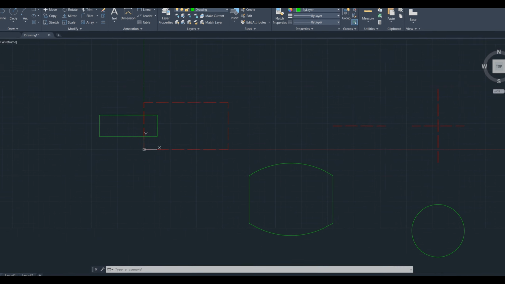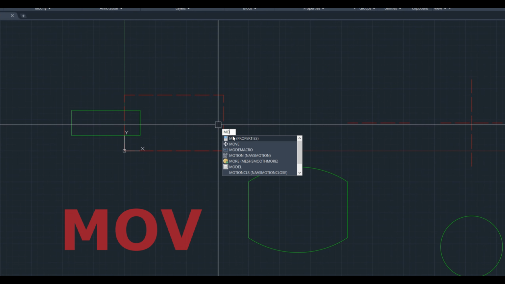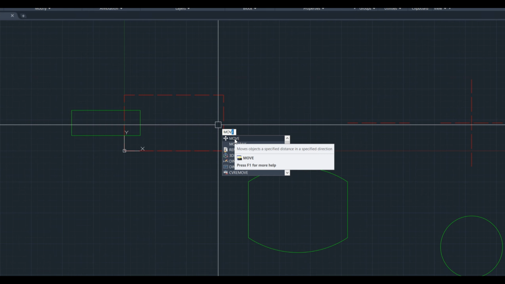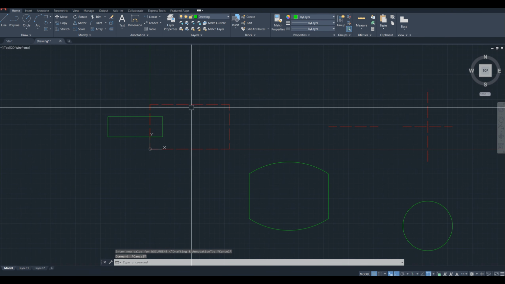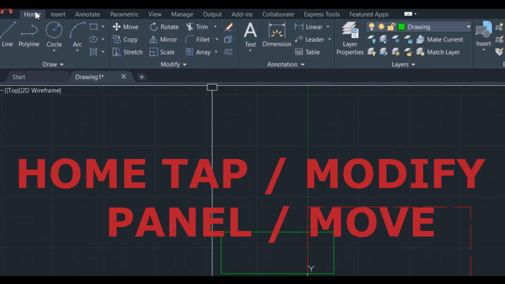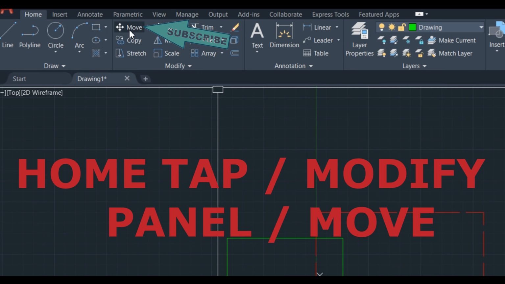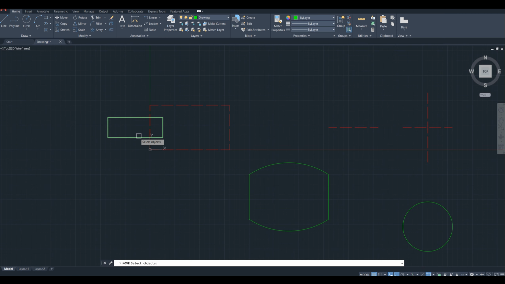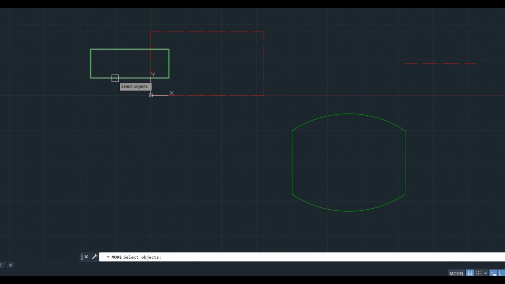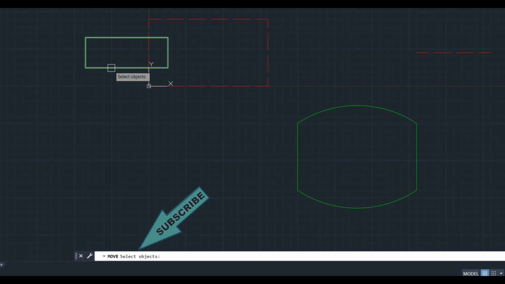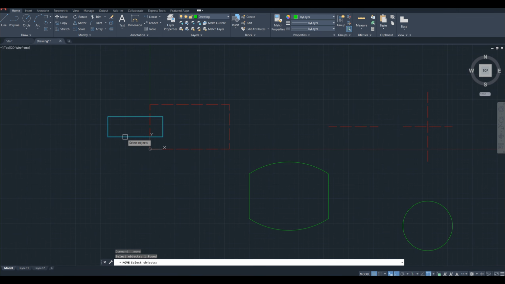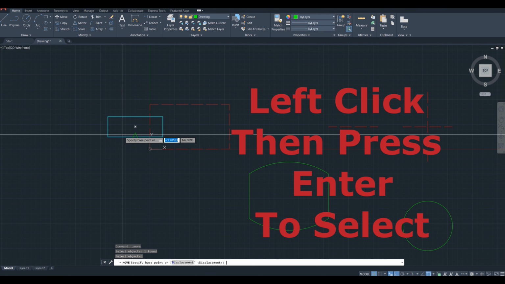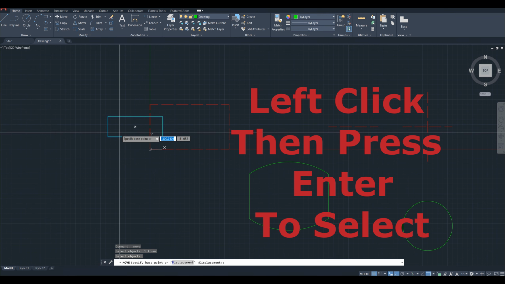So the shortcut for the move command, if you type on your keyboard, is MOV, as you can see there, move command. Or alternatively, you can go to the Home tab, Modify section, and the move command, and left click to activate it. And now the first thing it's going to ask you for in your command line down below is to select an object. I'm going to be selecting all my green objects and moving them to a part on my red objects. And to do this, I'm going to left click on my object using my mouse, and then I'm going to press enter to select an object.